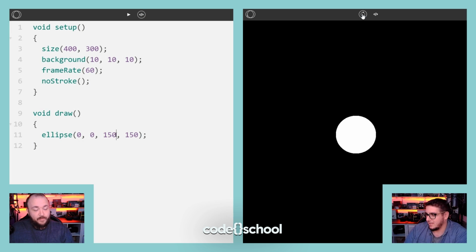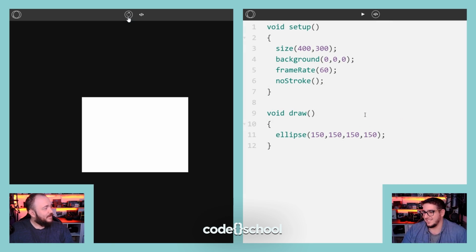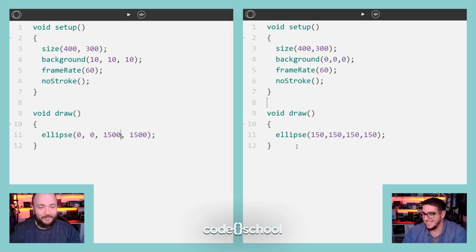We can see this if we make the circle way too big. It will fill the box. You don't understand, it's a circle. Okay, so if you go back. All right, so we drew something. Great. I would like to change the color of the ellipse. I'm going to go back to 150, 150 so we can see it.